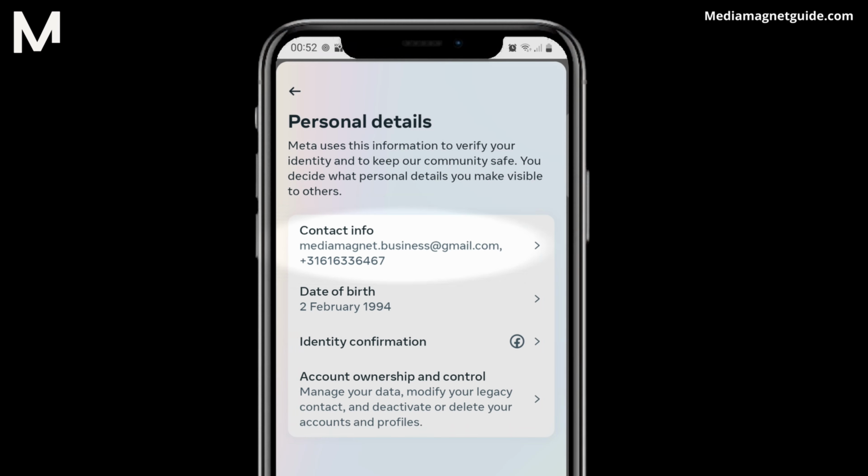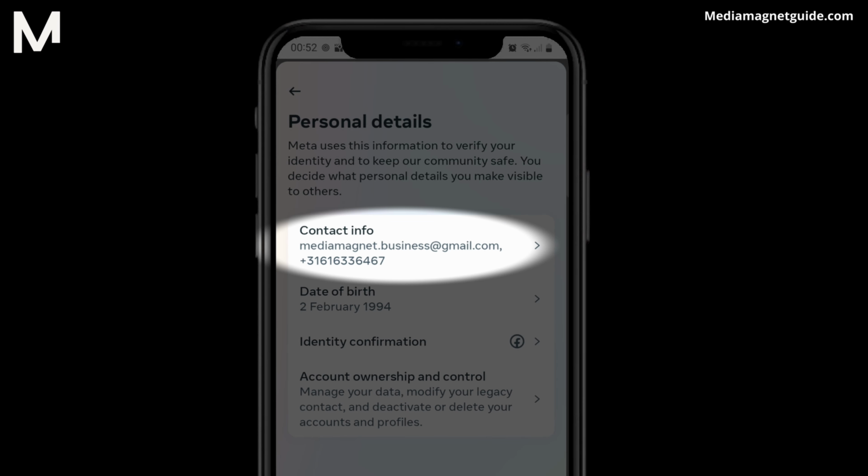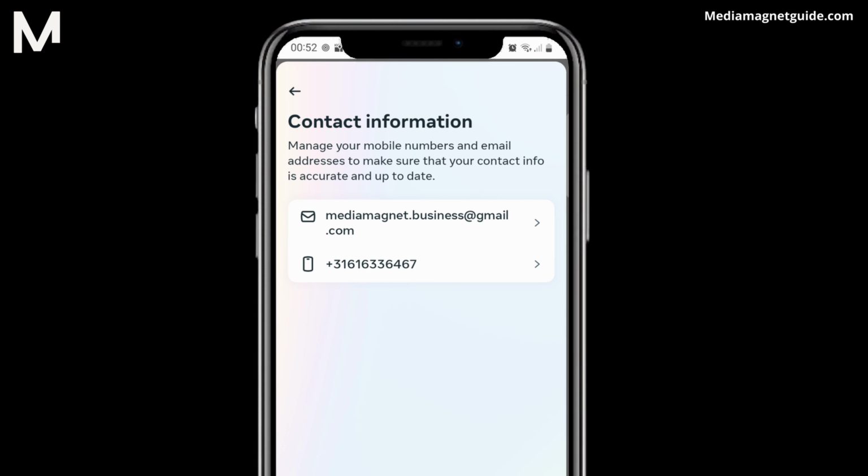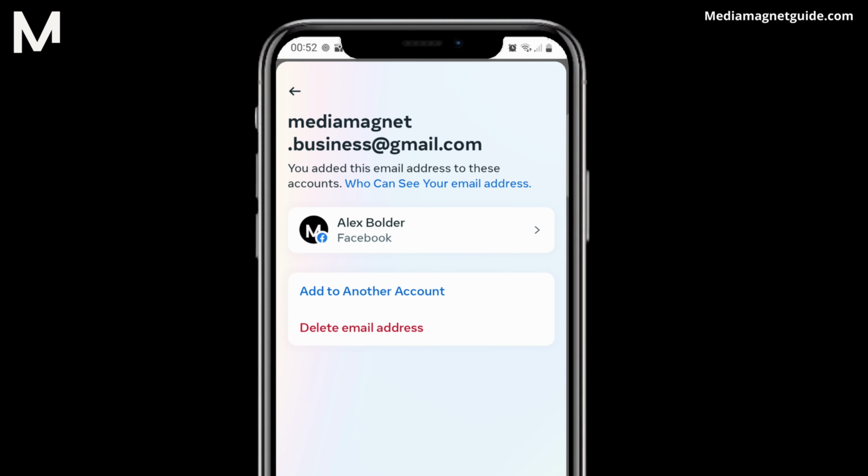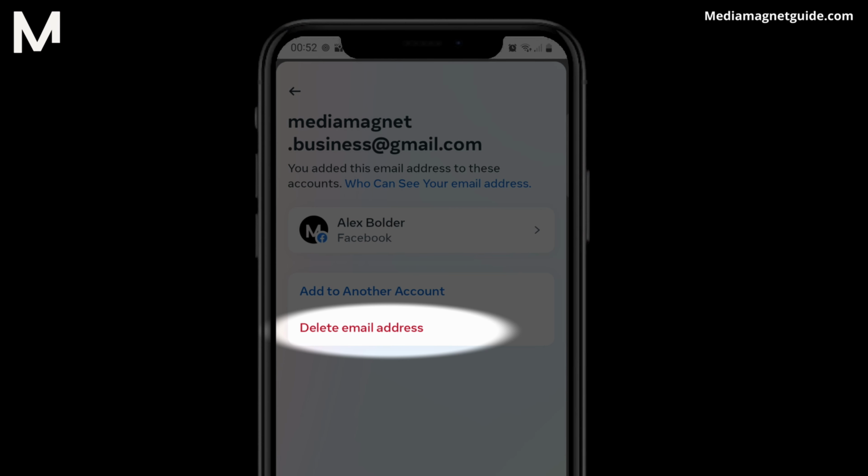Now you'll be presented with your contact information. This includes the email addresses linked to your Facebook account. To remove a specific email address, tap on the one you wish to delete. A menu will appear and you should see an option labeled Delete Email.